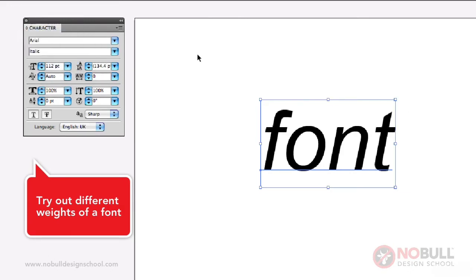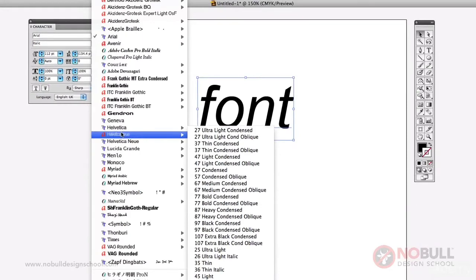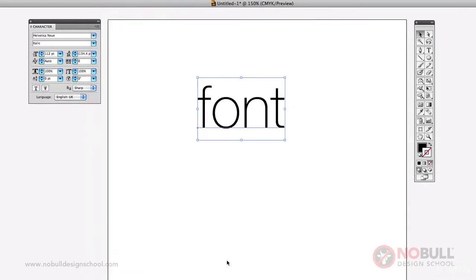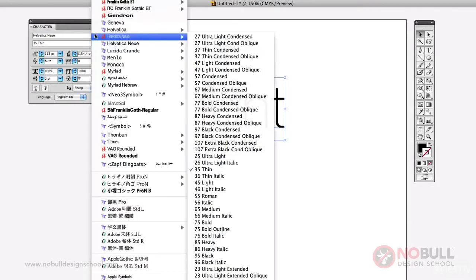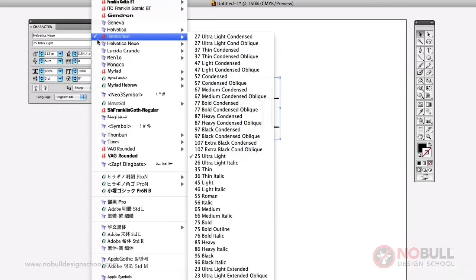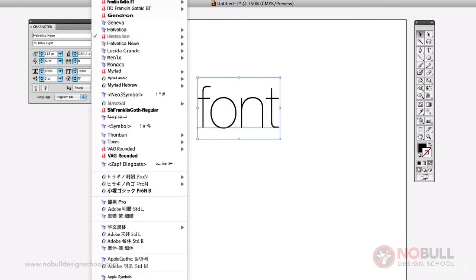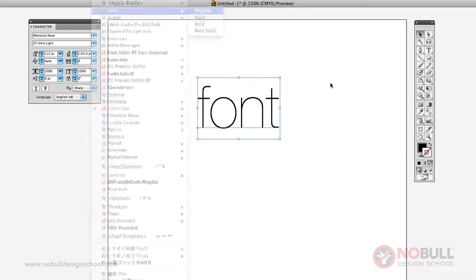Now, depending on the font you choose, you might have other different weights. If I look, for example, in my fonts, I've got Helvetica Neue here. I've got loads of different weights. I've got really thin, light, ultra light, I think that one's called. There's also condensed versions of the typeface, so it will all depend what typeface you're using. But let's go back to Arial regular for now.